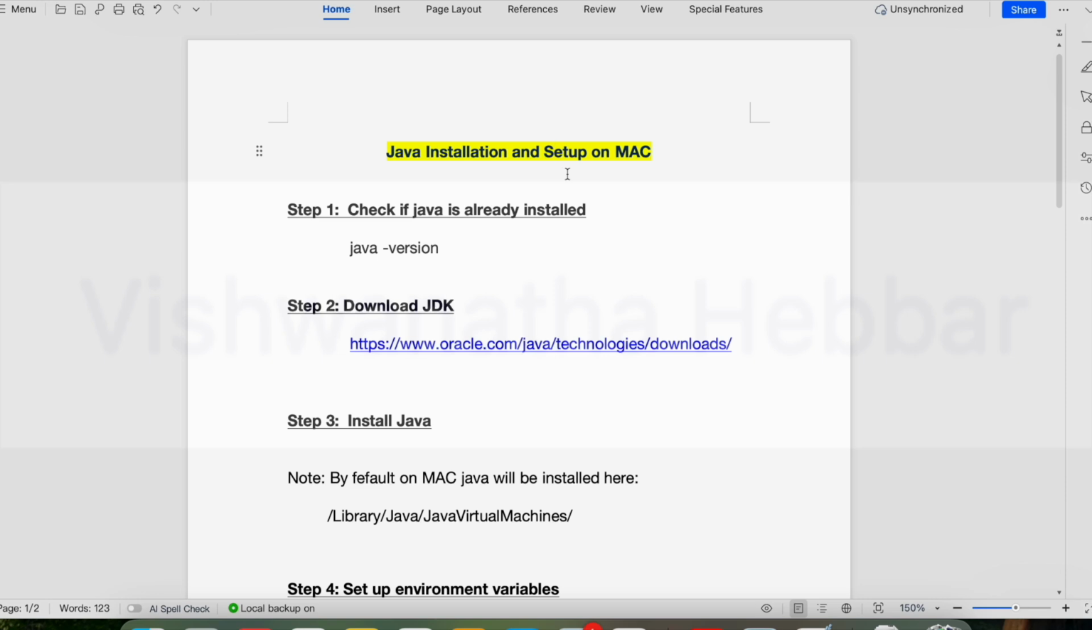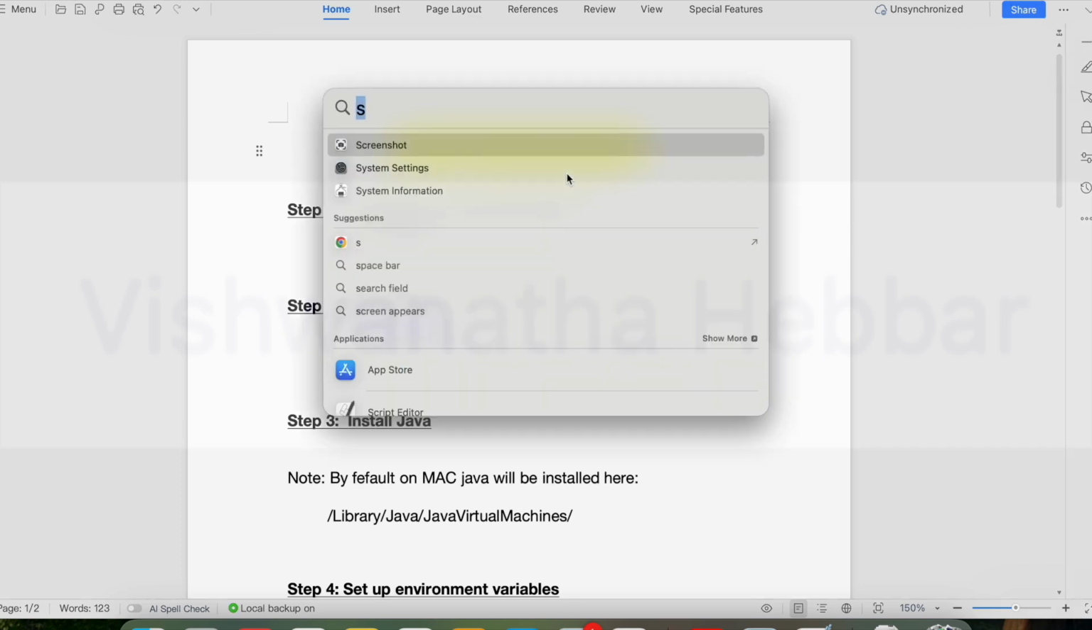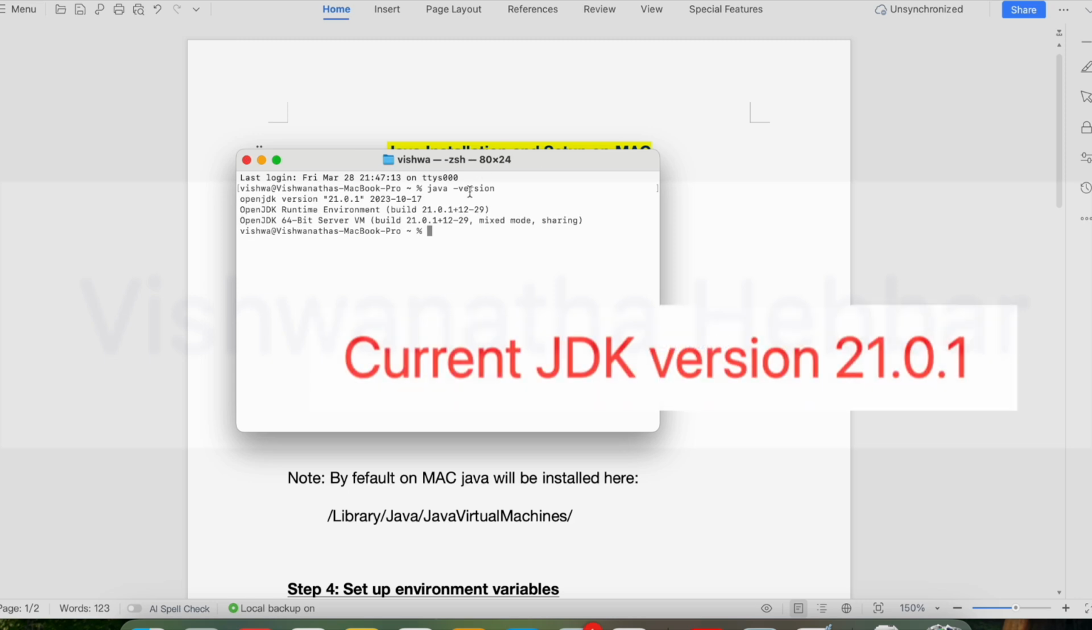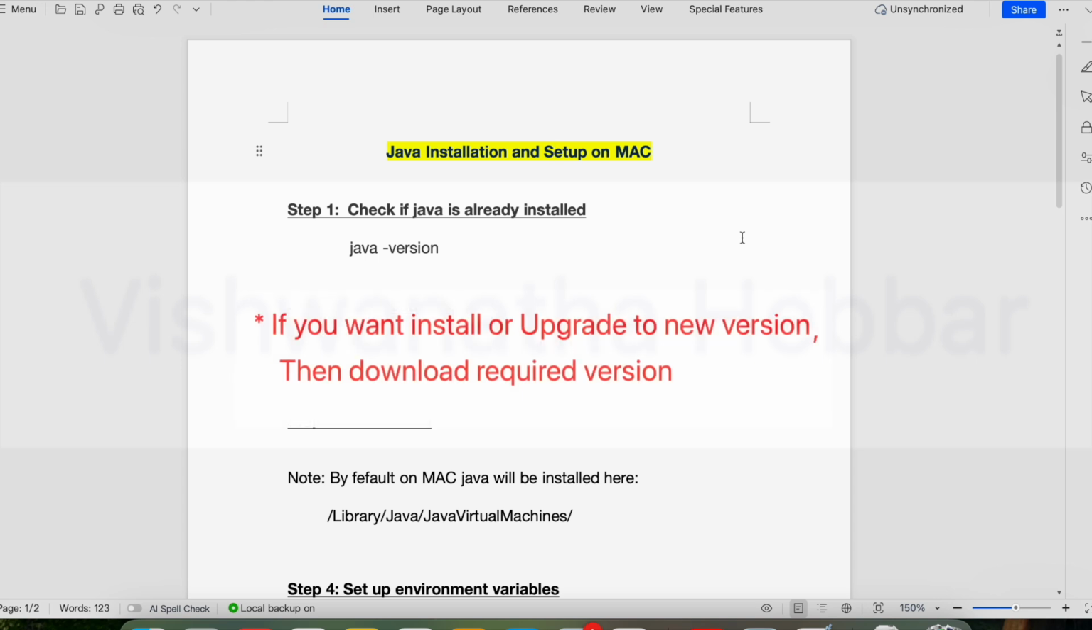First thing is you can check if you already installed Java on your PC. For that you can open the terminal and give the command java -version. It will show the installed version of Java on your system. If you have not already installed it, you can download Java from the Oracle website.